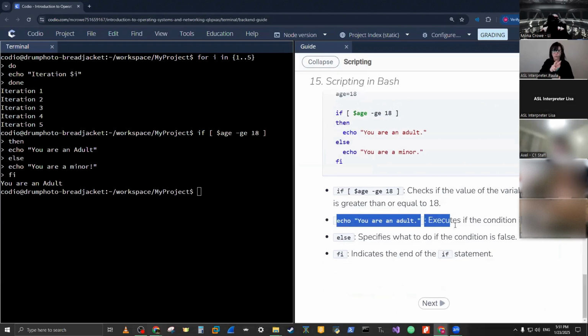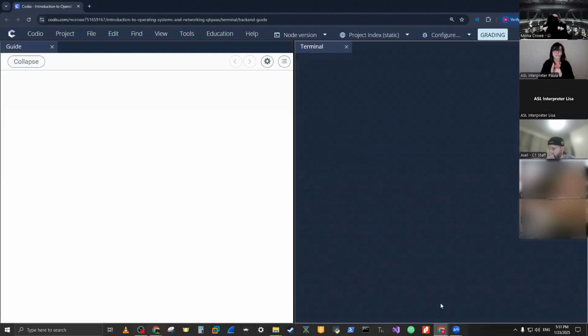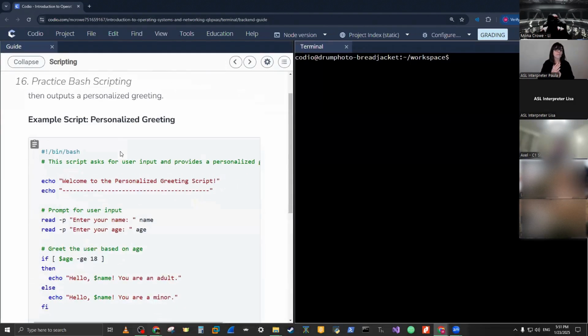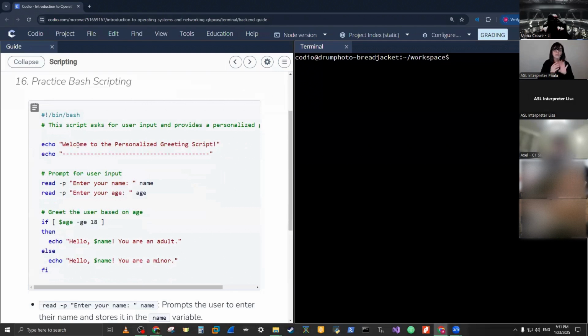All right. So here's an example script. Let's just read through it to see what's going on. First, I'm telling it to print, welcome to the personalized greeting script. And then it's going to give me a whole line, right? So an underline, essentially. Okay.